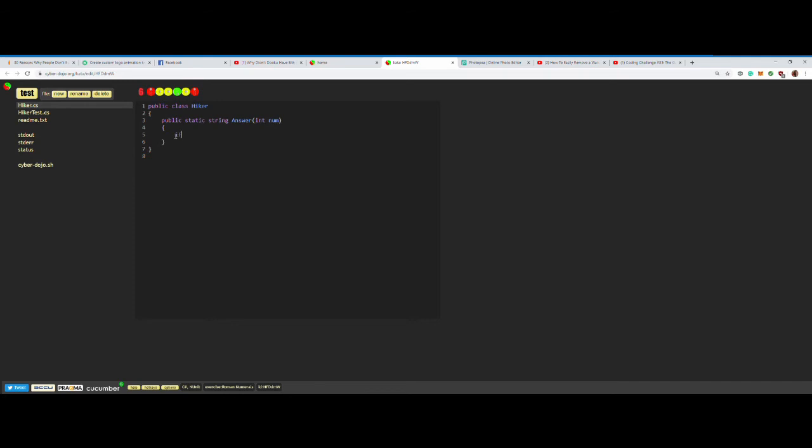I'm going to use the if statement first to evaluate this. So I want to say if our num, whichever number we pass in from our test class, is greater than or equal to 2, we are going to return II, in the string II.